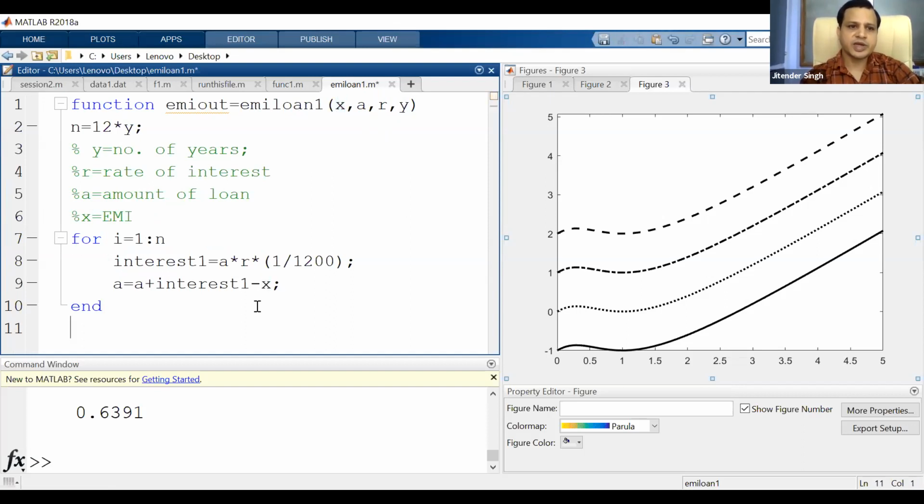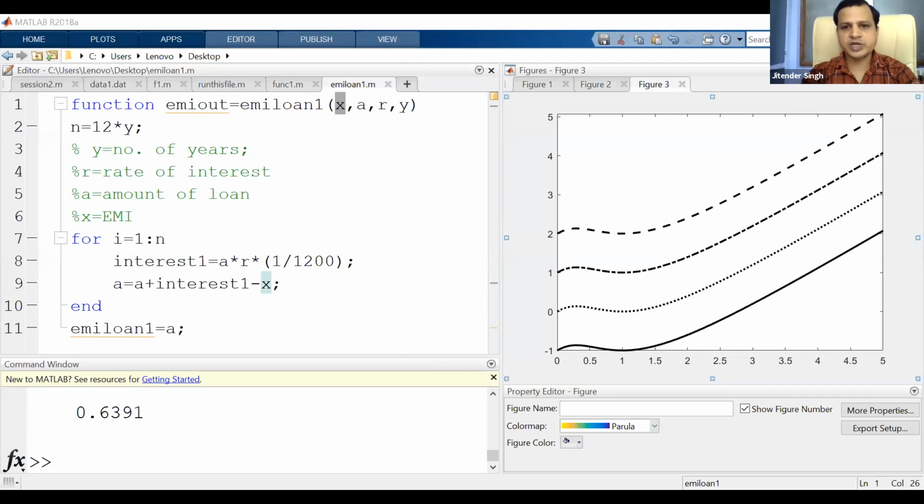So now to obtain x, what is EMI loan 1? I'm defining this to be the final amount after n number of installments. What do you want? This should be 0. That means you want to solve the equation EMI loan 1 as a function of x equal to 0. So you need to find the solution of this equation. The function is already defined, so let us proceed to solve it.